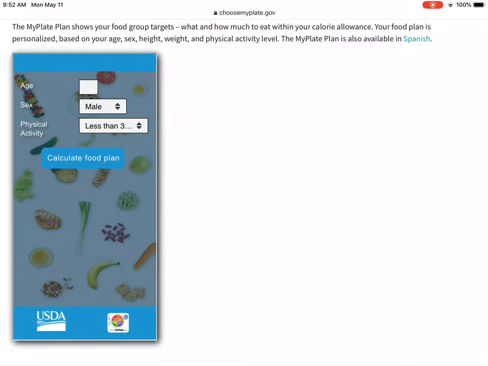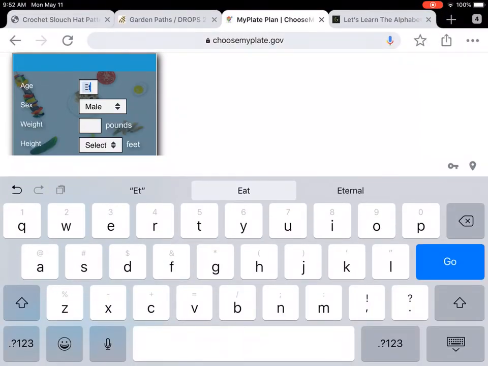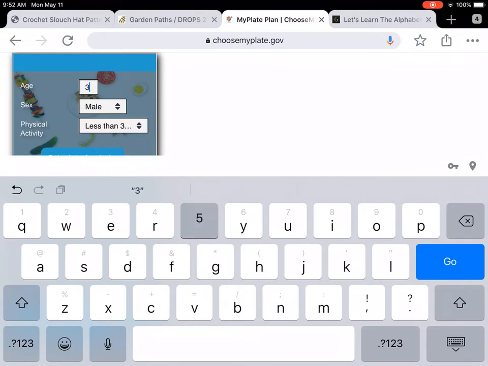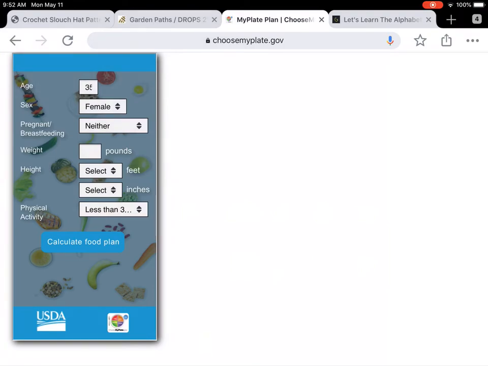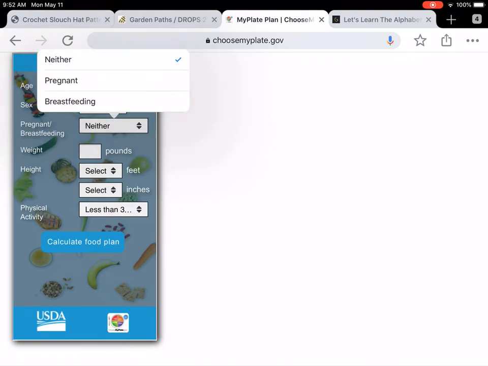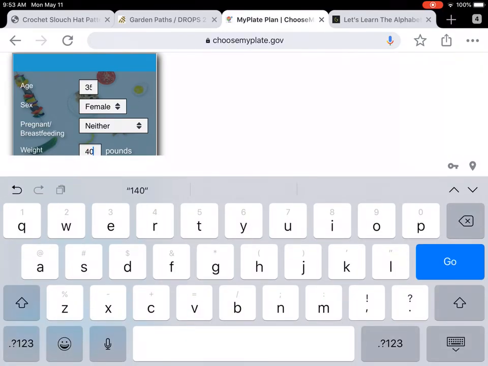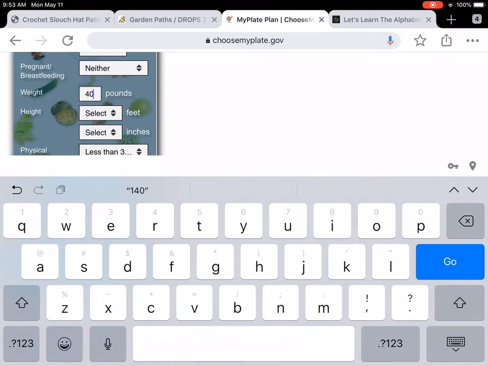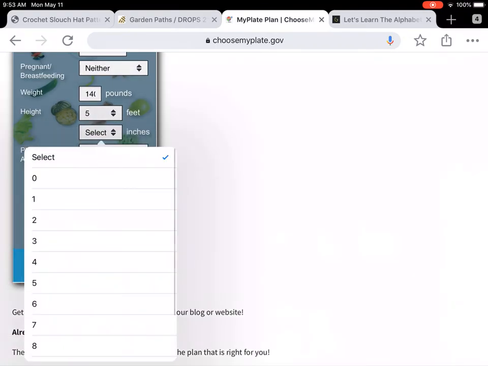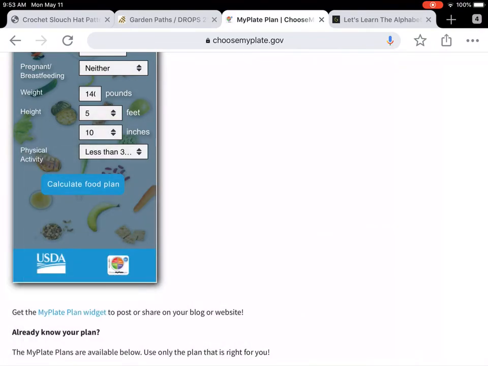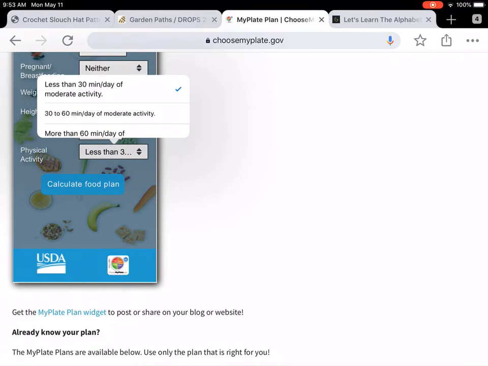Once you hit Start, you're going to enter your age. And it does kind of scroll over, so if you enter your age, you might not see the 1. You're going to enter male or female, since I'm neither. And then you're going to enter your weight and your height. And then how much physical activity you do on a daily basis.